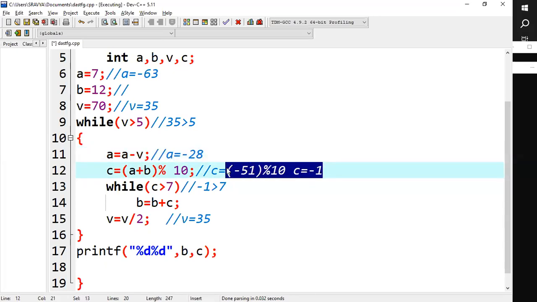Then C is equals to A plus B. A is minus 63. Sorry, A's updated value is minus 28. Minus 63, minus 35 or what? That one. Oh, okay. Minus 63, minus 35. Yeah, my mistake. Plus I have done. Minus 63, minus 35 is 98. Yeah, what you said is correct.